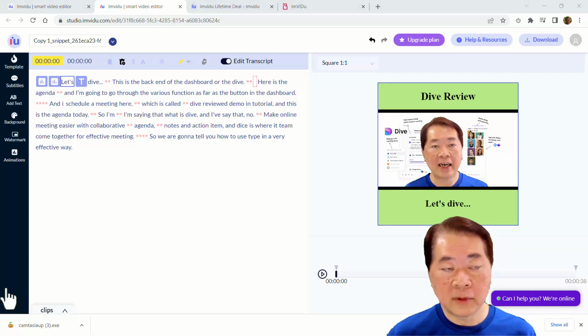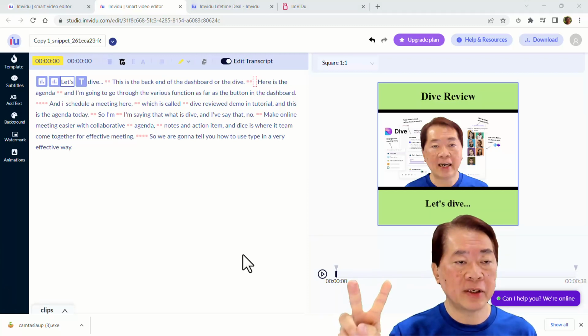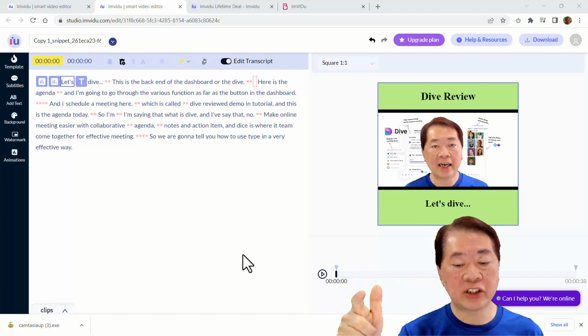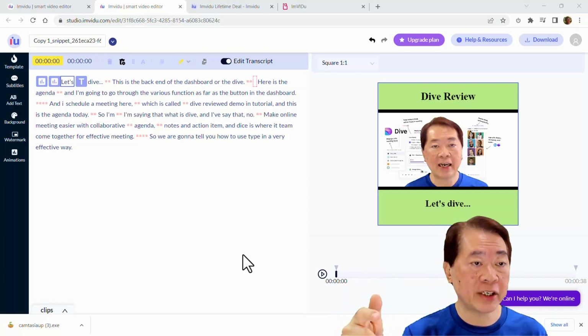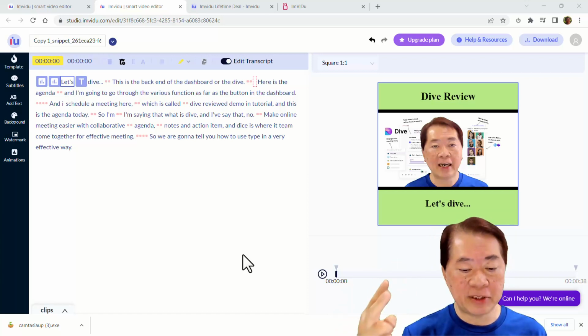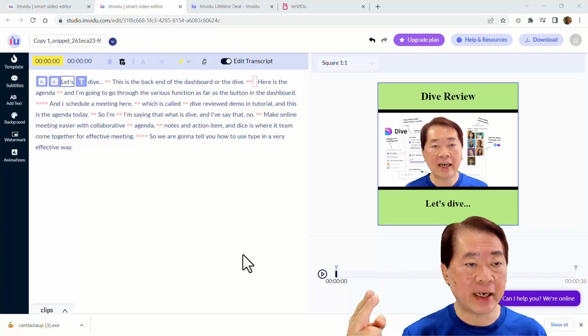So you can see that we have done the first two steps. The first step is to check the transcription for errors and make corrections as necessary. The second step is to delete the pauses or silences or maybe filler words, etc.